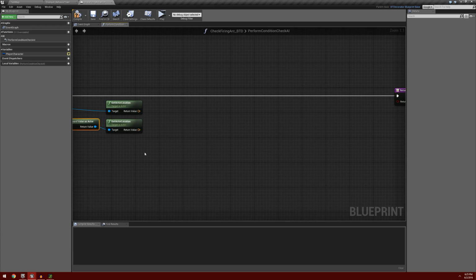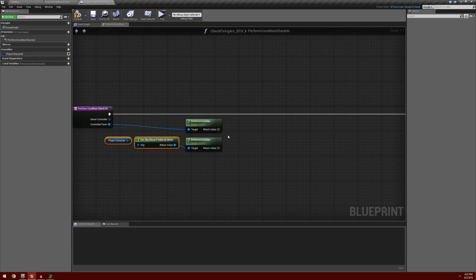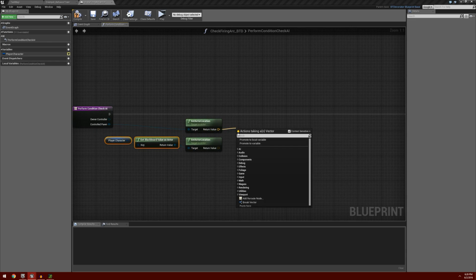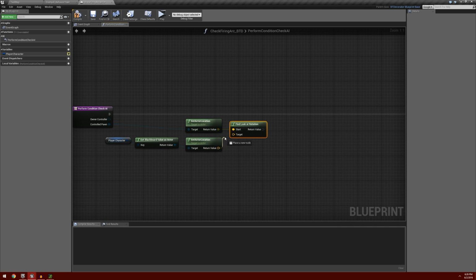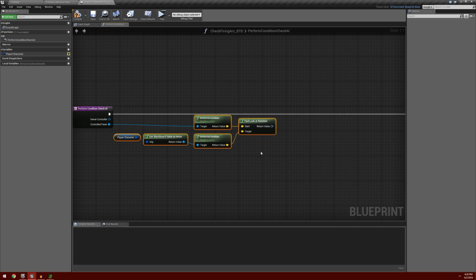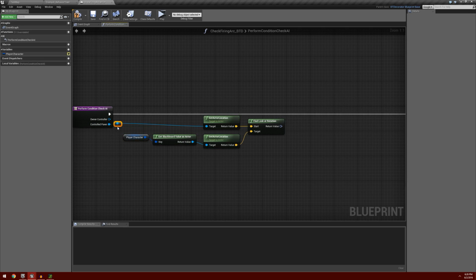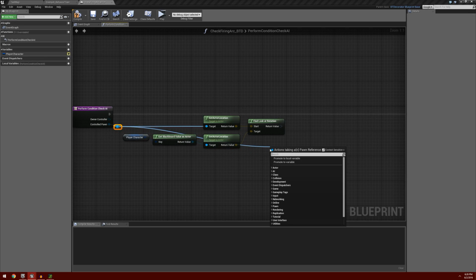So the next thing we want to do is find the look at rotation. So from our get actor location of our controlled pawn, we're going to drag out and search for the find look at rotation. And we'll connect the target up to our player character's location. And we want to find out how much this is different from our pawn's rotation. So I'm going to drag off from our controlled pawn here, and we're going to get the actor rotation.